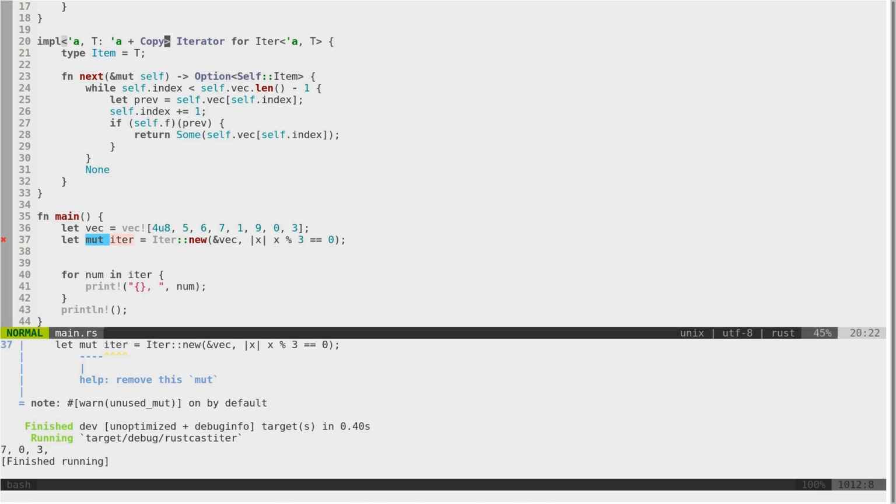And yeah, it's possible to go one step further and actually make the iterator return not type T but a reference to T. But you can do it yourself as homework.